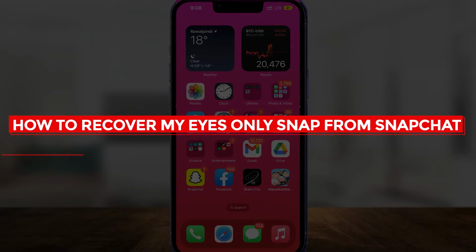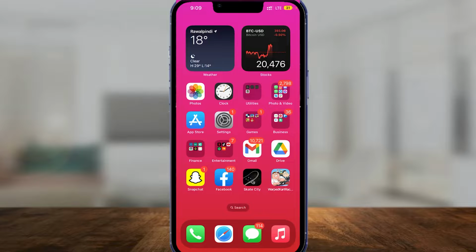How to recover my eyes only snaps from Snapchat. Hi guys, in this video I will tell you how you can recover my eyes only snaps on Snapchat if you accidentally delete them.